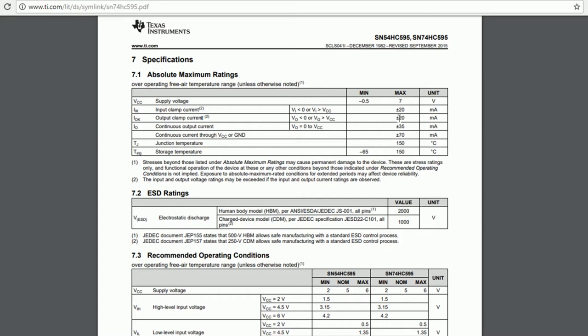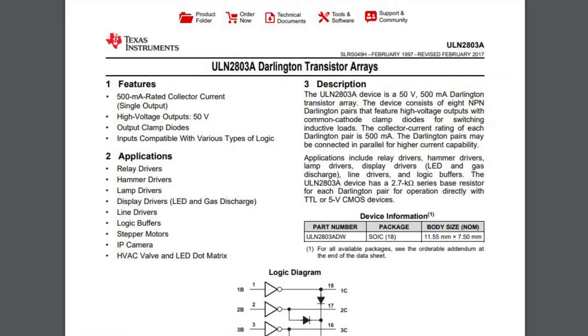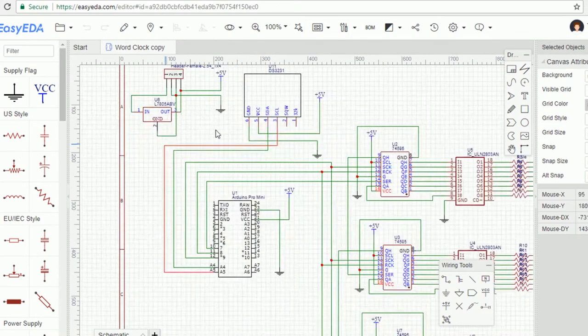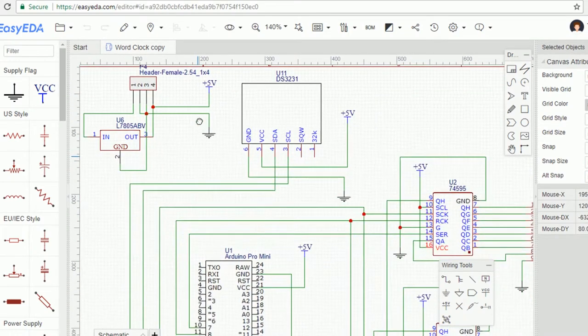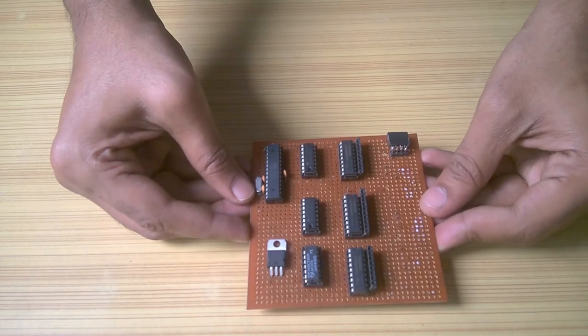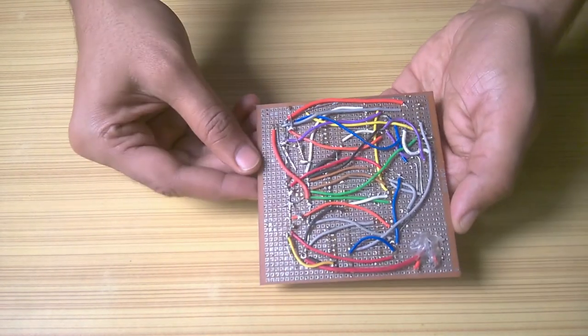Now, the current output capability of this shift register is only 20 mA per pin, and we will be needing more than that. That's where ULN2803 comes in. This is the schematic for the project, and this is the hand-soldered PCB which I made for my college project a year back. See how messy it is?